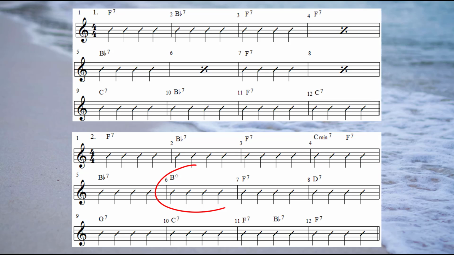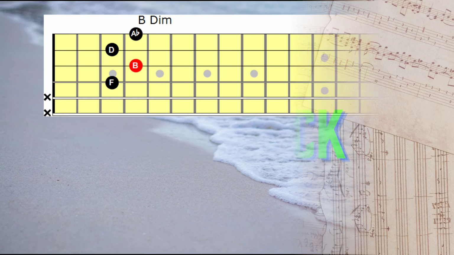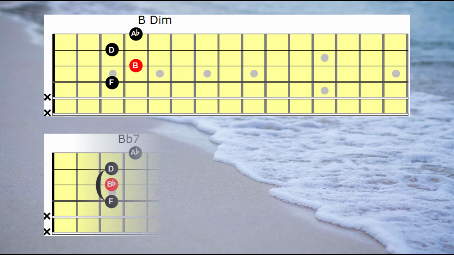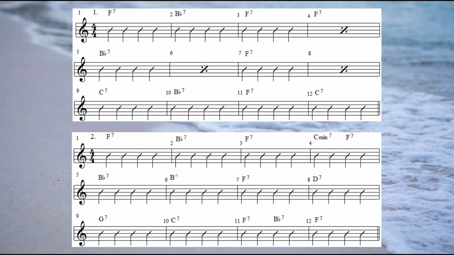The next variation is at bar 6, where we have a B diminished. And as we've mentioned in a previous video, if we were to lower any note in a diminished chord by 1 semitone, we would have a dominant 7th chord. And in this instance, if we move the B note back 1 fret of a B diminished chord, we would find that we have a B flat 7 chord. So one of the ways we could think about this B diminished chord is that it's functioning as a B flat 7 flat 9 chord.